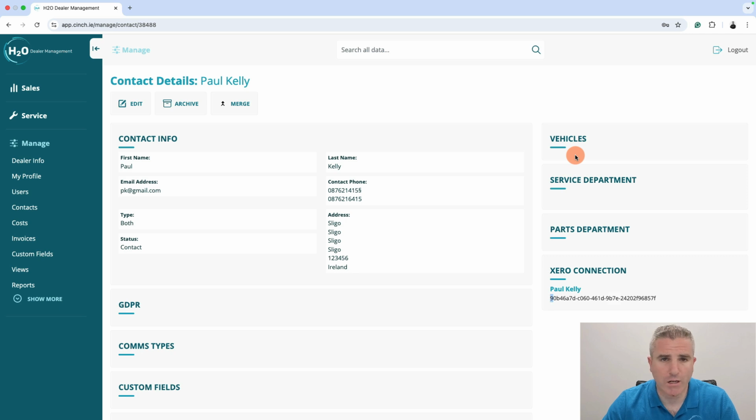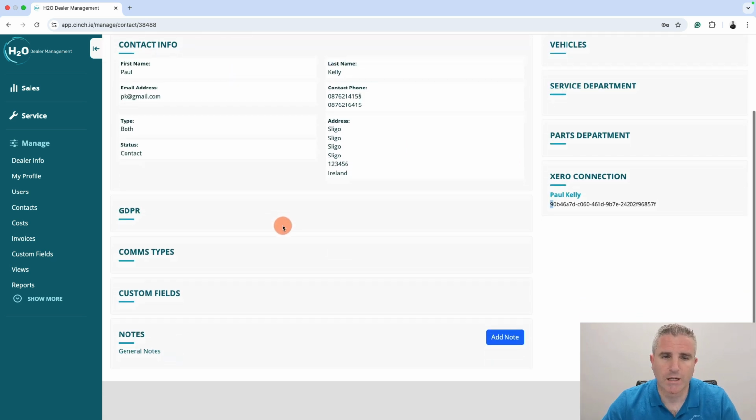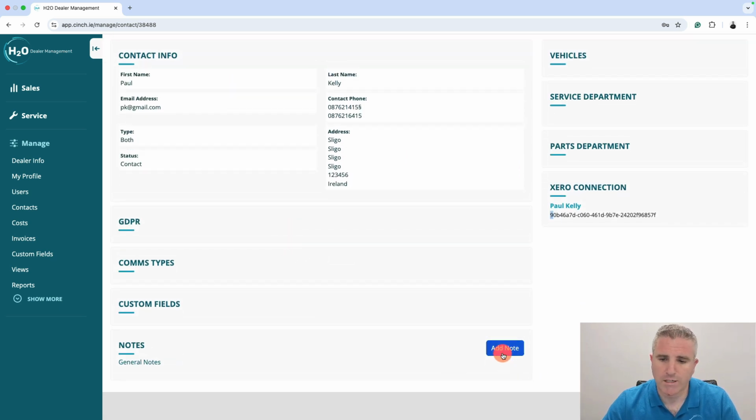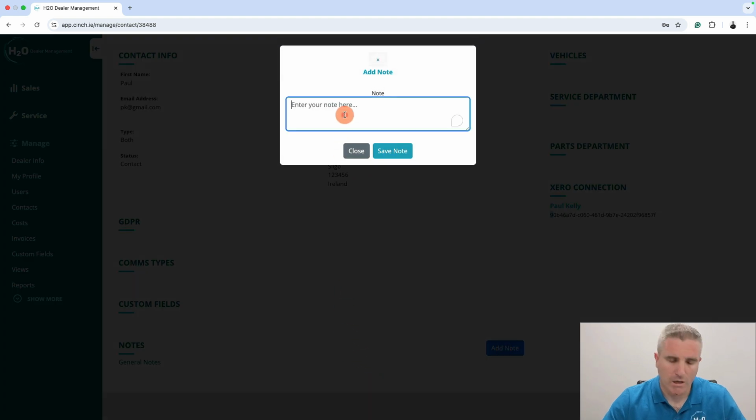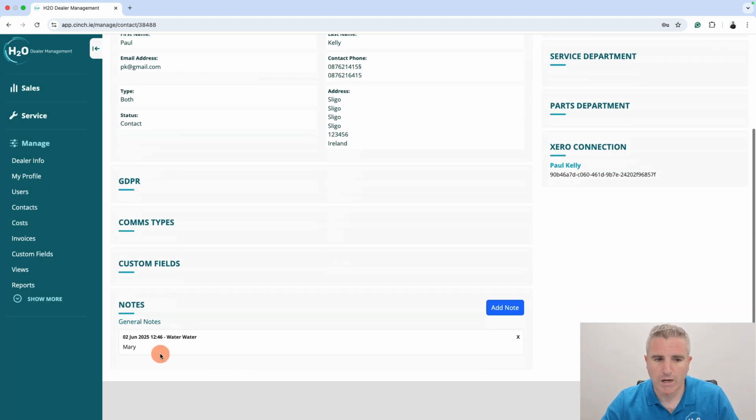When they buy a vehicle, the vehicle will show up here. Their job cards and service invoice will be here, and their parts invoices will be here. So everything is down underneath the contacts. Nice little feature as well. Add notes: wife's name, Mary. Save notes, and then under each customer, you will have notes to go back and look at.